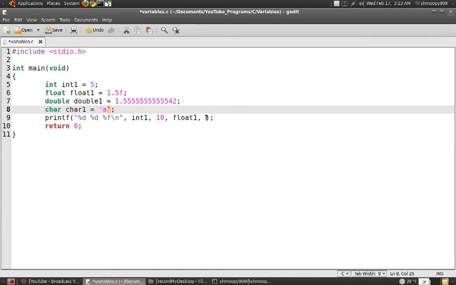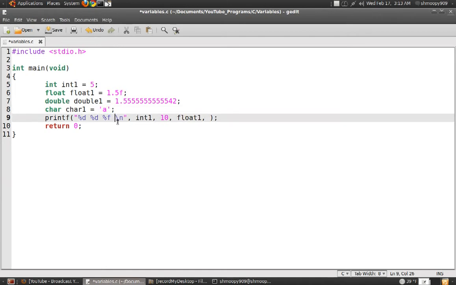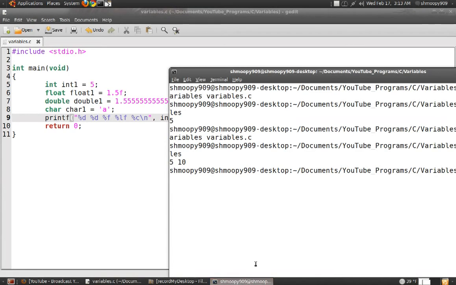Okay, now let's add it into our printf statement. Now for double, the placeholder will be %lf, and for a char, the placeholder is %c. Then we add in our values. Alrighty, let's compile this and run it and see what happens.